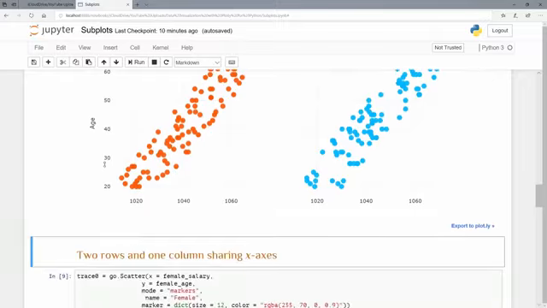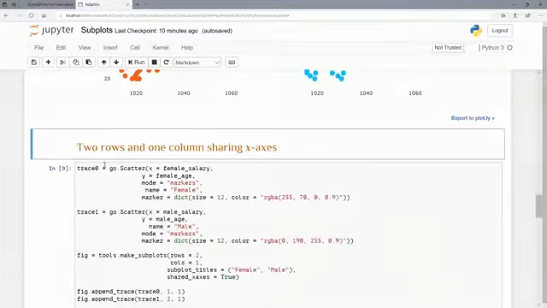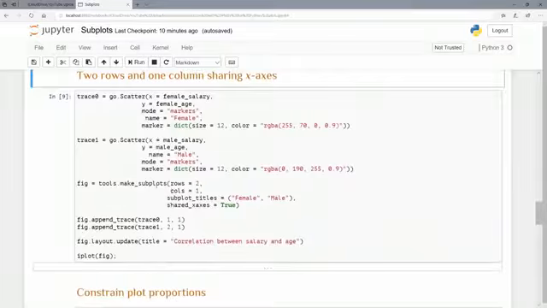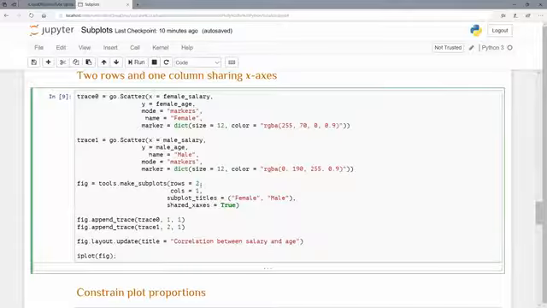Okay, what about 2 rows in 1 column? So all we're going to do is just to shift this around. With make_subplots here, we're going to have 2 rows in 1 column. And we're going to say a shared x-axis. And you've got to think about this. These two traces that you are creating, or the number of traces that you're creating, they've got to have the same domain and range here. Otherwise, this might not make a lot of sense. So you've got to think about that.